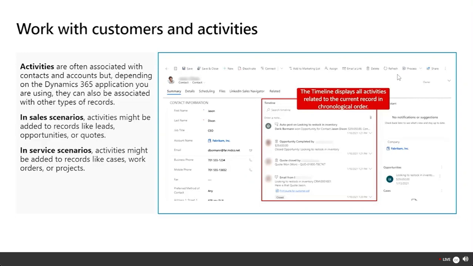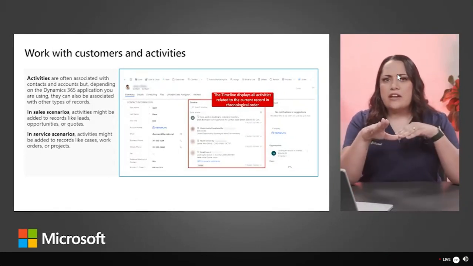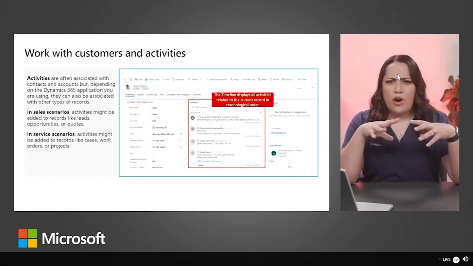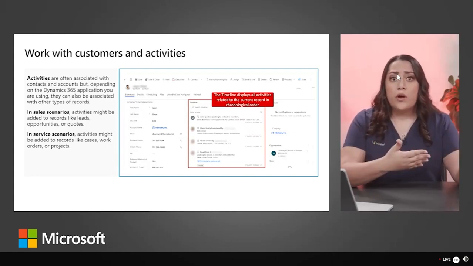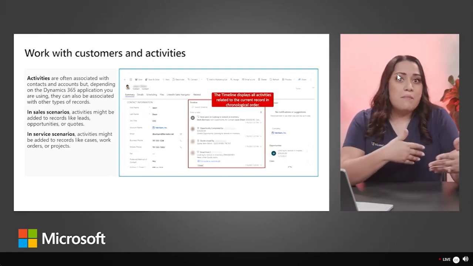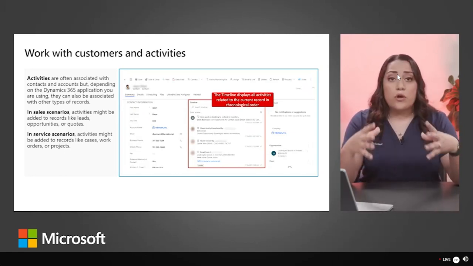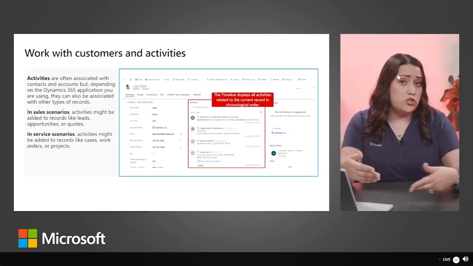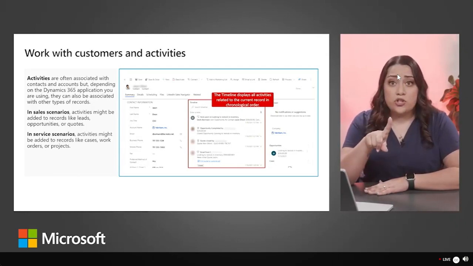But there are a few different ways that you can leverage activities. Later on, when we look at the sales lifecycle, you might want to take note on a call regarding a lead or a quote. Or, for example, when you're working with service work orders, it might be helpful to note any calls about the issue so everyone involved will be on the same page in case the customer reaches out.